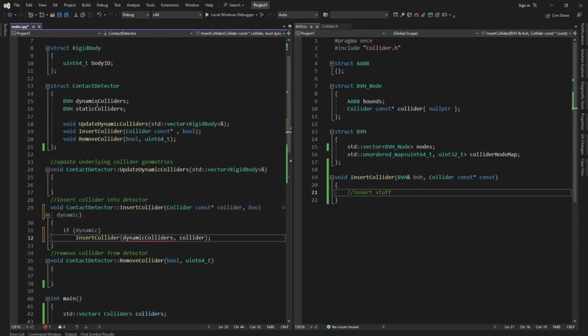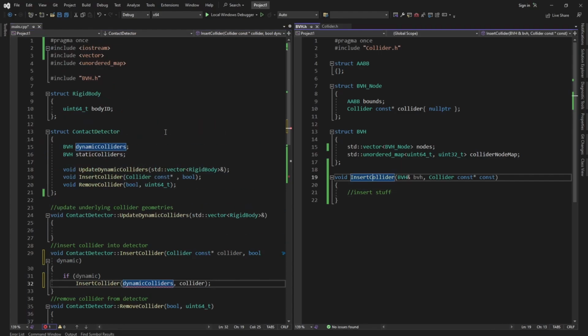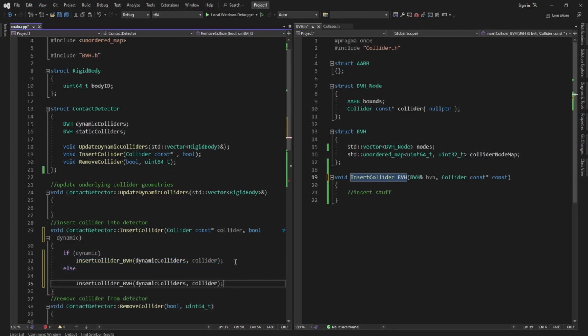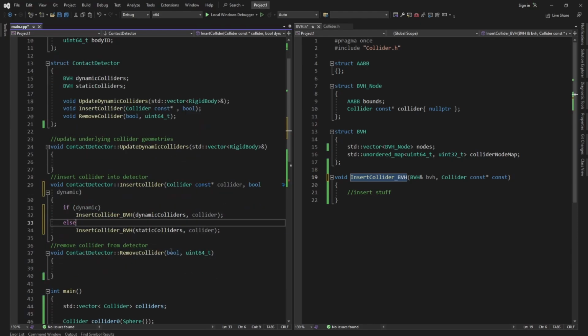Oh, why doesn't it like that? Good old IntelliSense, no problem. And if it's static, or if it's not dynamic, we assume it's static, and simply put it in there. Very easy.